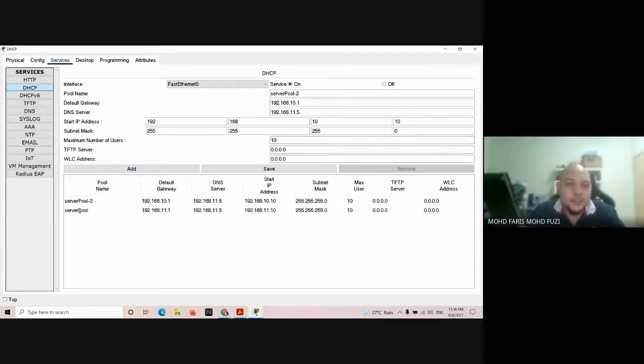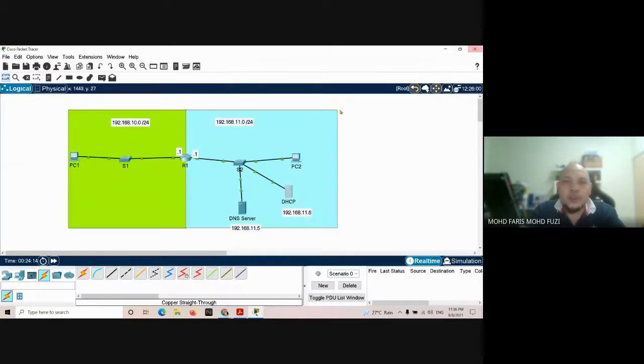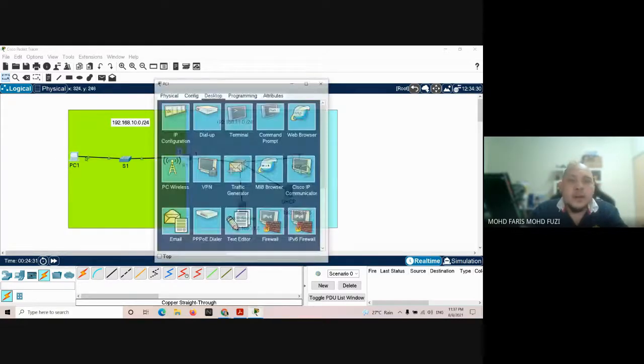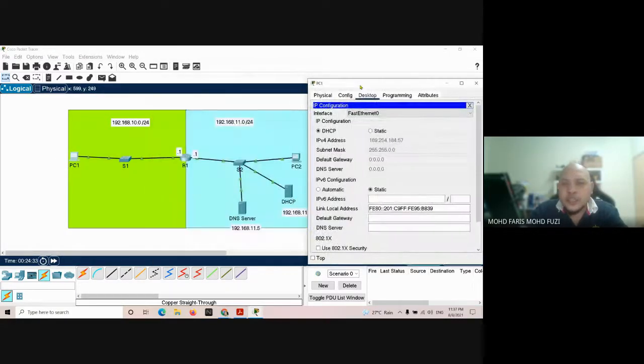All right, we see pool 1 and pool 2, which means that we already configured the 192.168.10.0 pool, and also the 11.0 pool. Okay, so PC2 successfully received the IP address information automatically. But how about PC1? Can we see the configurations? All right, so we try to check whether the configuration is successful or not.